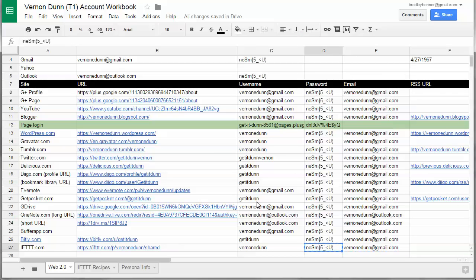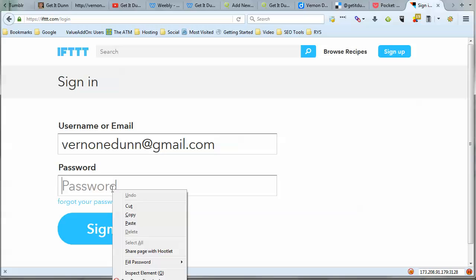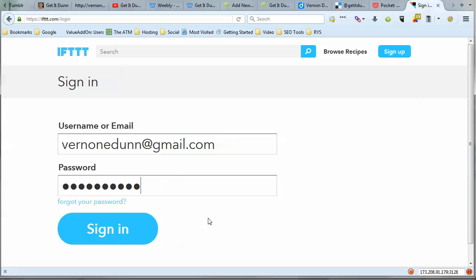Alright, so you're going to need to have your spreadsheet open. If you're not already logged into all of those sites in your browser, then you're going to want to have your spreadsheet open because you're going to need your login details for most of these channels, or these other properties which are called channels inside of ifttt. So let's go ahead and sign in.